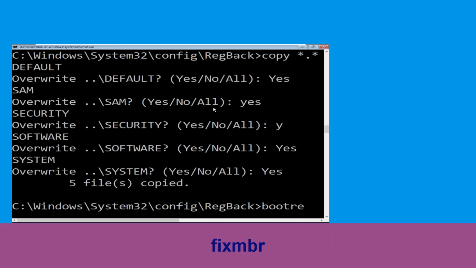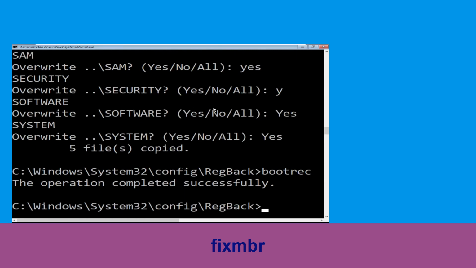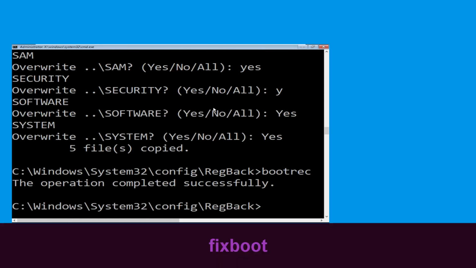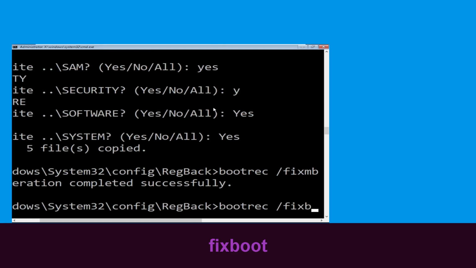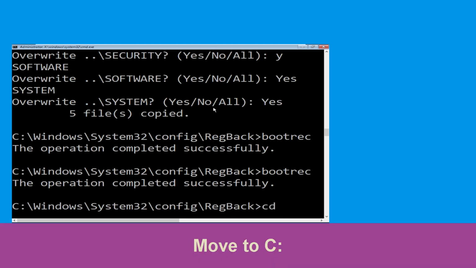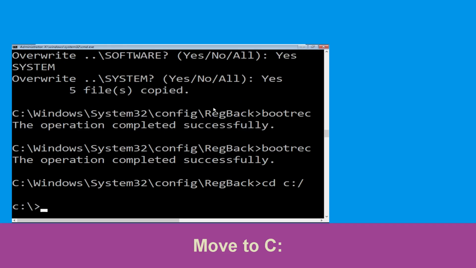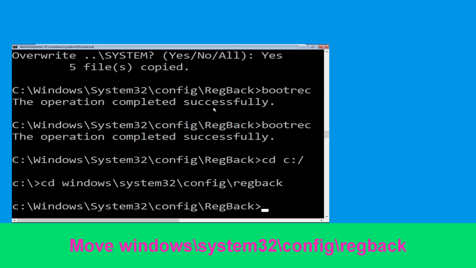Now type bootrec /fixmbr and simply hit enter. Now type bootrec /fixboot and hit enter to execute. Now execute this command, cd c:/. Let's execute this command, type cd windows/system32/config/regback. Then simply we need to hit enter to execute this command.